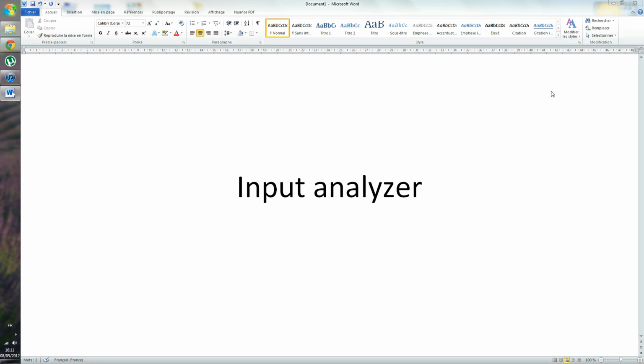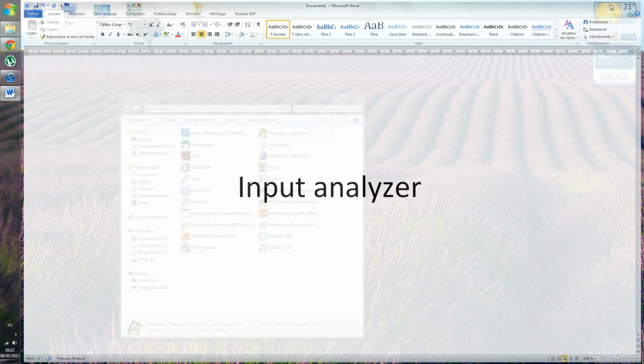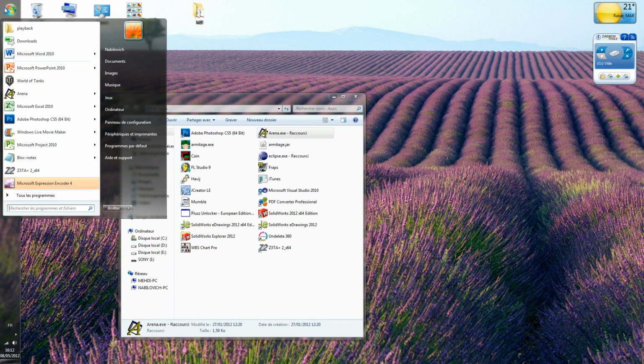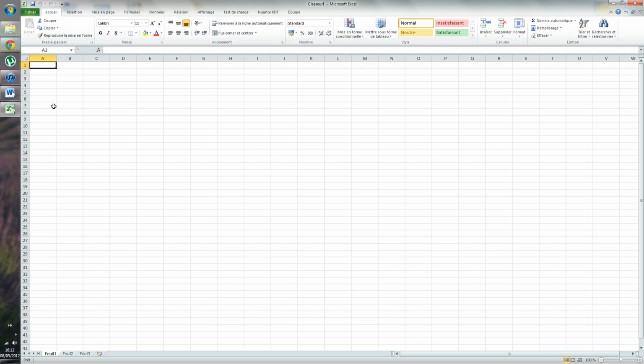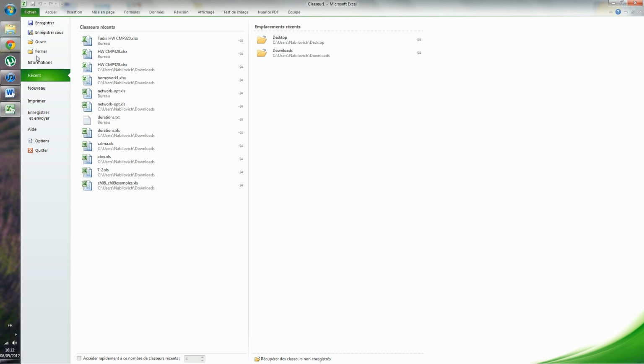I'm going to show you how to work with the input analyzer for Arena. This tool does not require Arena, so we are going to directly use Excel. So let's run it. We have here an empty document, and we may have values directly input in it, or we may generate ones by ourselves. So we're going to generate random values.